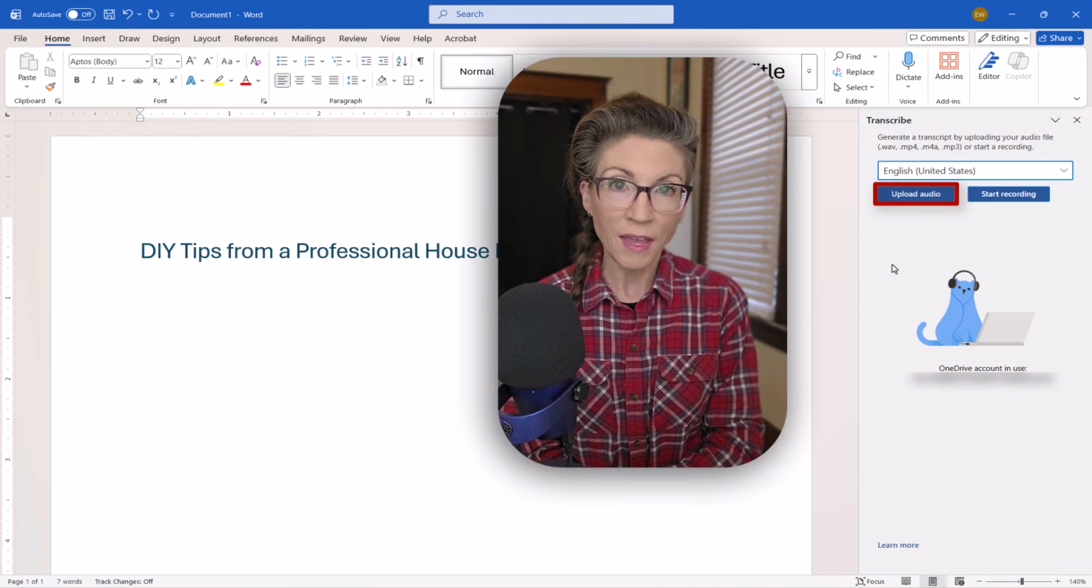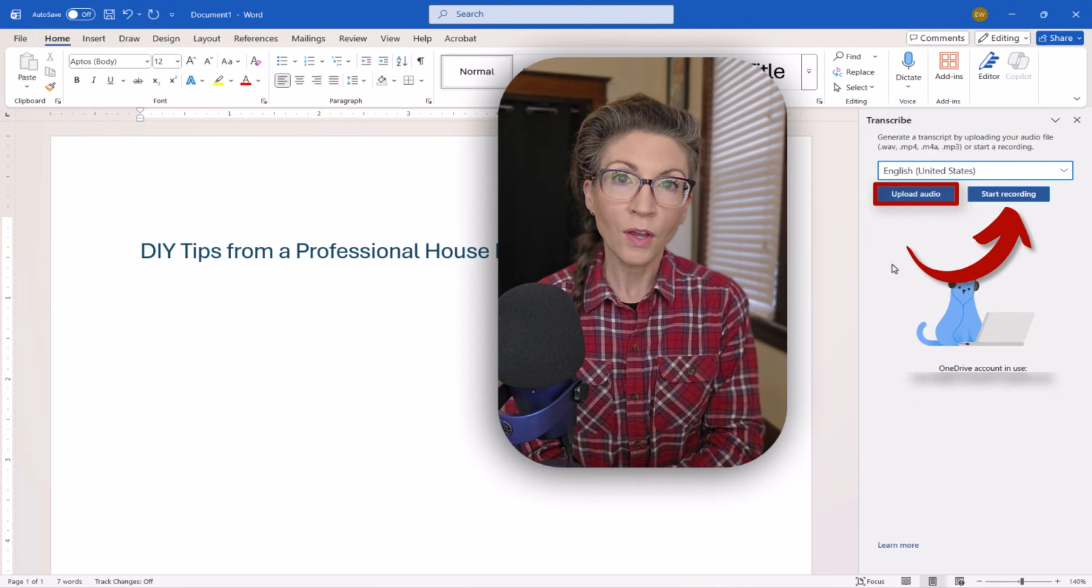Before we move on, you may have noticed the Start Recording button. We'll cover the option to record and transcribe at the same time in a future tutorial.